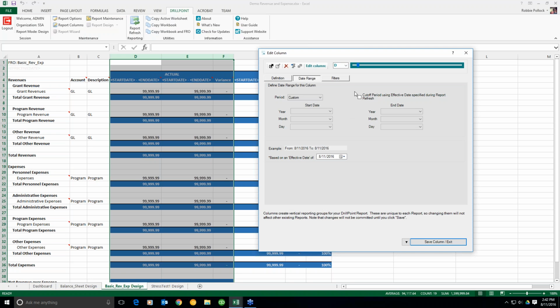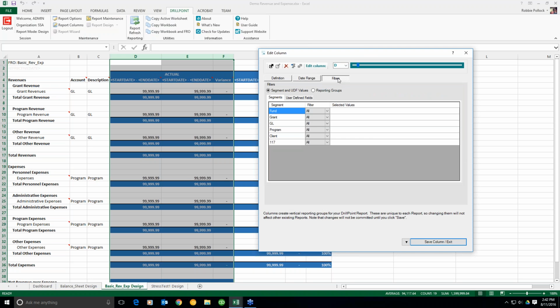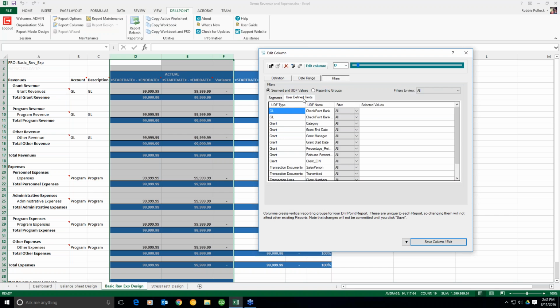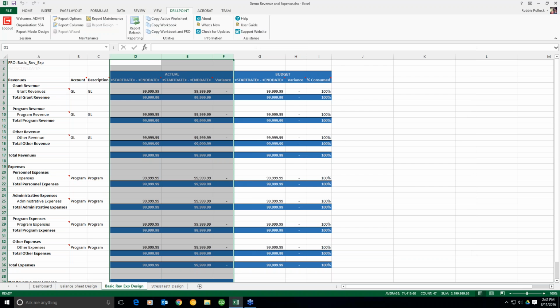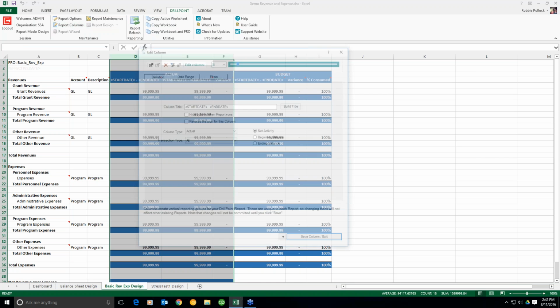Okay, so that's your date range. Then you have the same filtering capability at the column level as you did at the row or section level. So if you wanted to pick your groupings or your filtering by segments or combination of segments by user-defined fields, or if you want to use a reporting group filter for that column, you can simply do that as well.